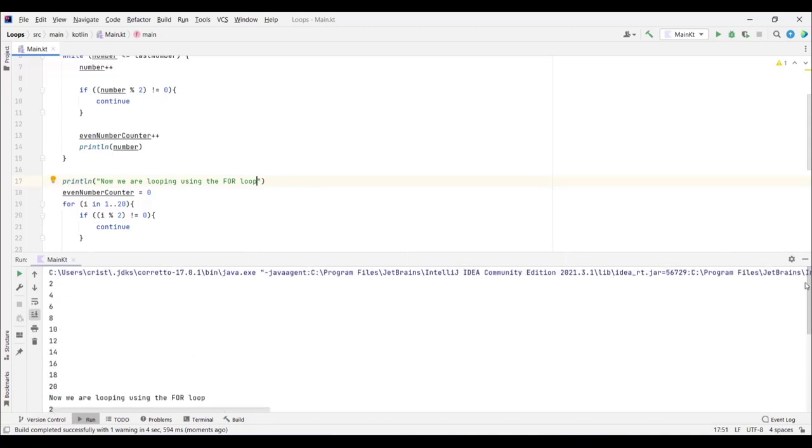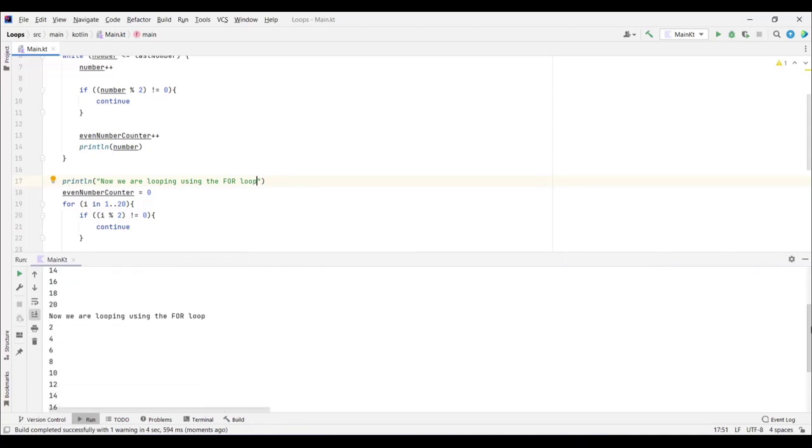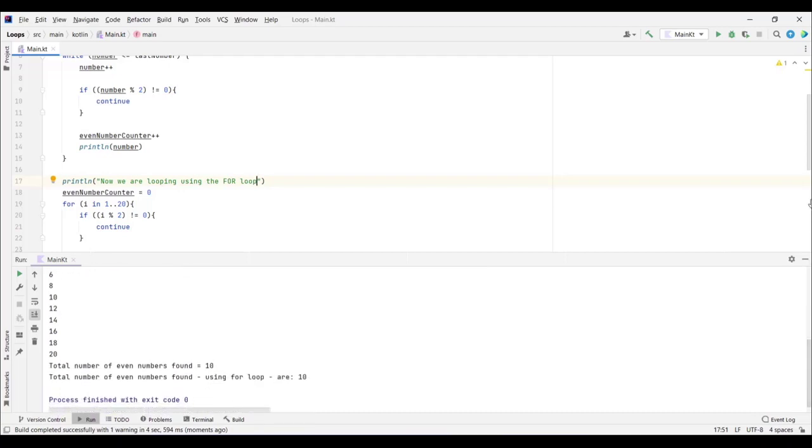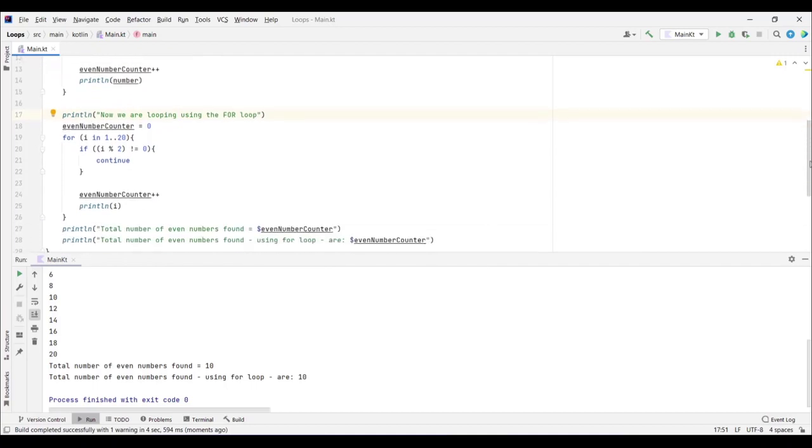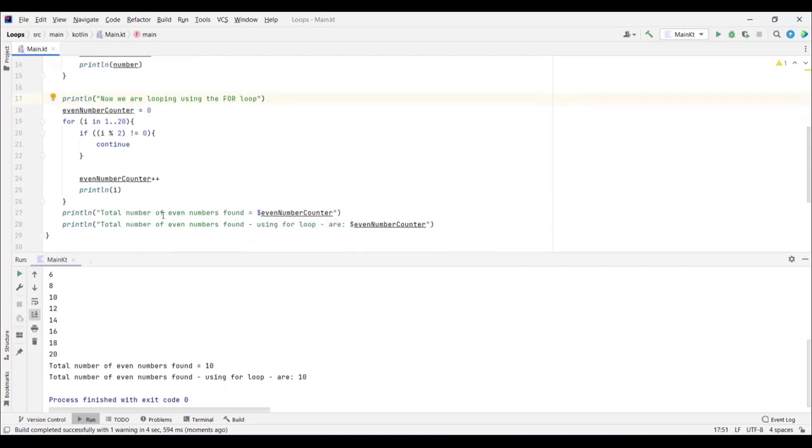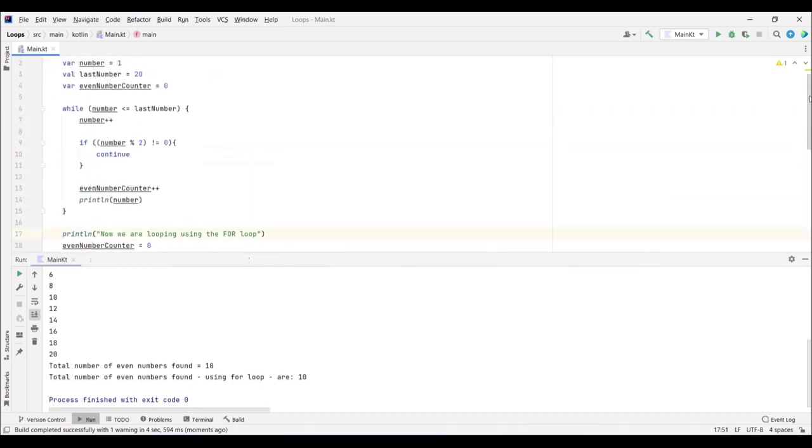So now, as you can see, first the while loop loops, then we have our println, which says that now our for loop starts looping, then we loop with the for loop, then at the end we output the total number of even numbers found with the while loop. We have 10, then we output the total number of even numbers found using the for loop, and it's 10. So our code works perfectly well.